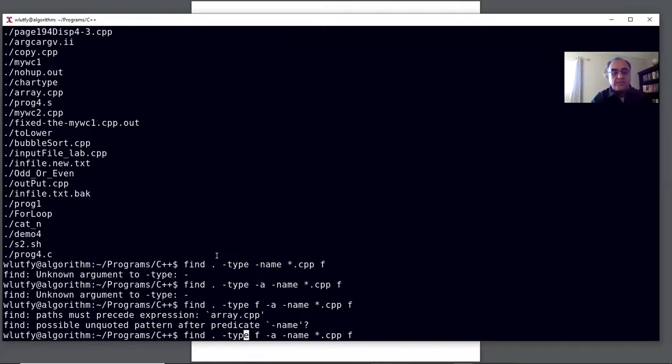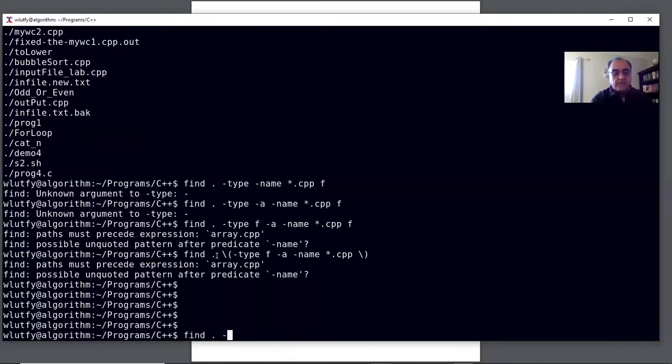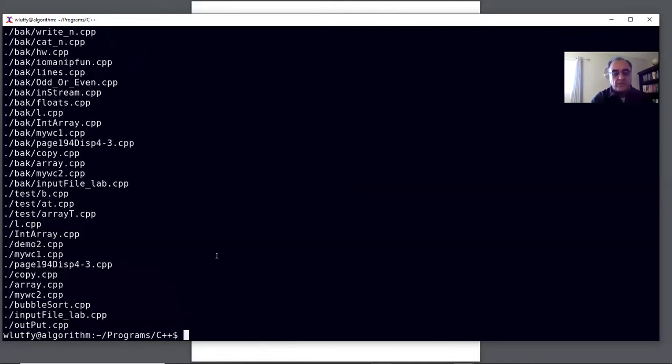So minus type is F, and minus name is C++. So this one is, that's why. And then here I have to skip it, and then here also skip it. Let's do this one simply. Find dot minus name star.c++. This would give you all the C++, and then minus type F is automatically there type F already.